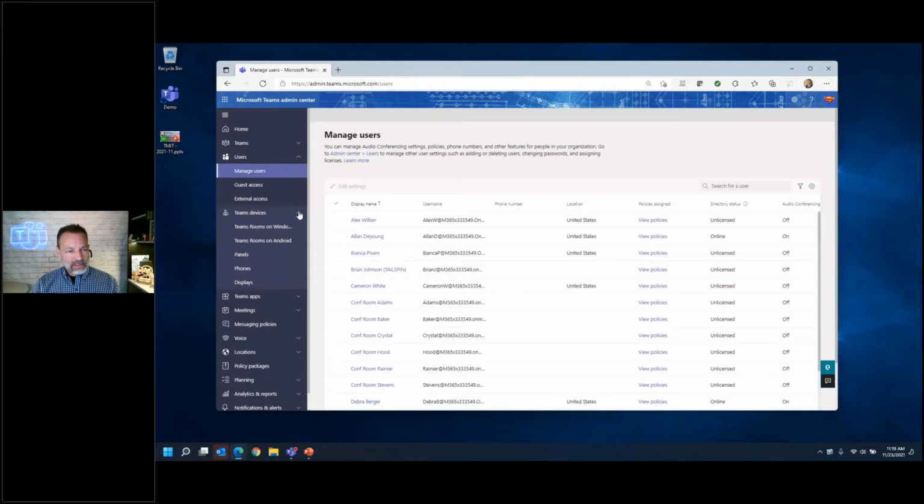They've really enhanced devices. If you have rooms on Windows or rooms on Android or a panel phone display, all that information is grouped together here. It kind of used to be some was under meetings, some was under voice. So I really like the way they've grouped that stuff together. Reporting, so they've grouped all the different information here, like your quality dashboard. I think they've done a great job of updating that and making it better.